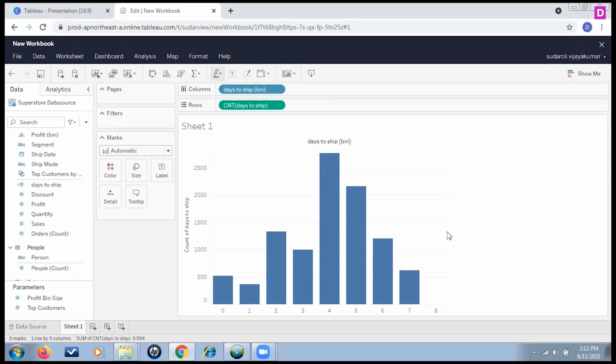Now everything is set up. We have created a bin, and in that bin we have the count of days to ship. When the days to ship is 0, which means same day delivery, there are 519 products. One day has 369 products, and so on. It is actually showing me the values.